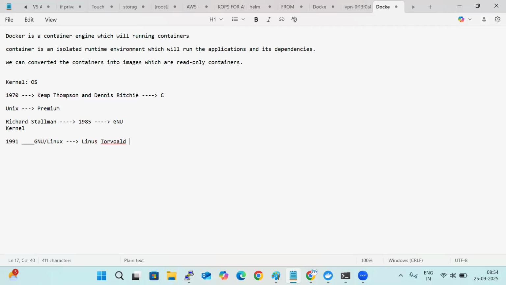Now everything is fine, and then Linux has evolved. Linux has evolved into Ubuntu, Red Hat, and so on. There are so many other names that have evolved, and they made it open source and freeware. So this is about the Linux introduction.